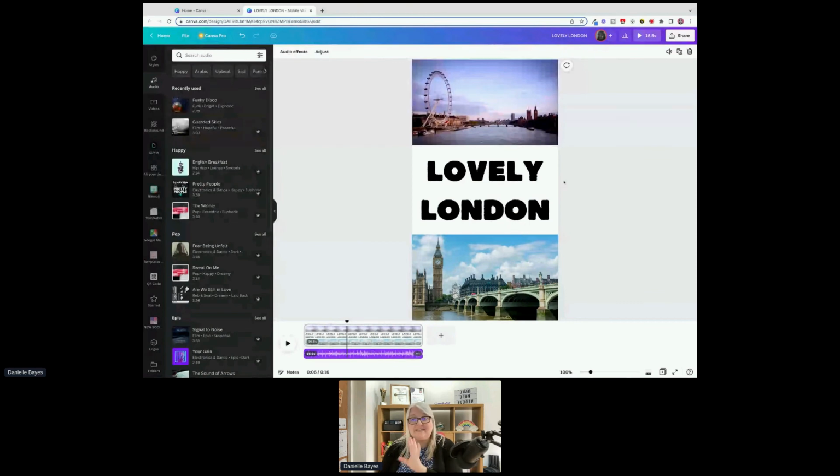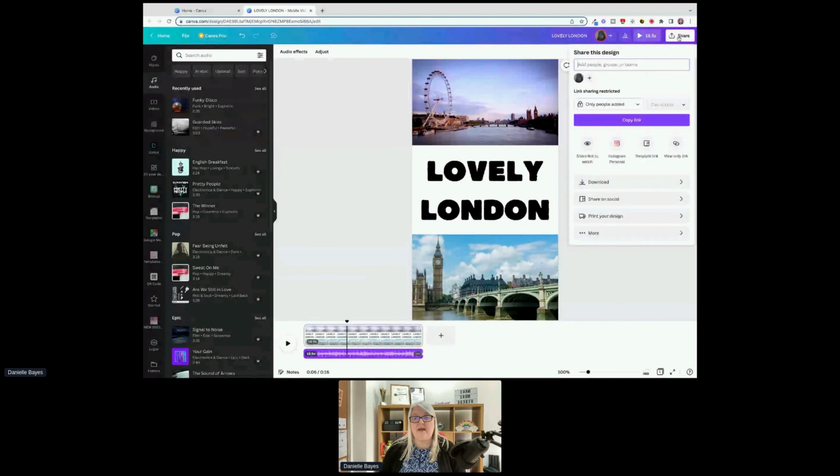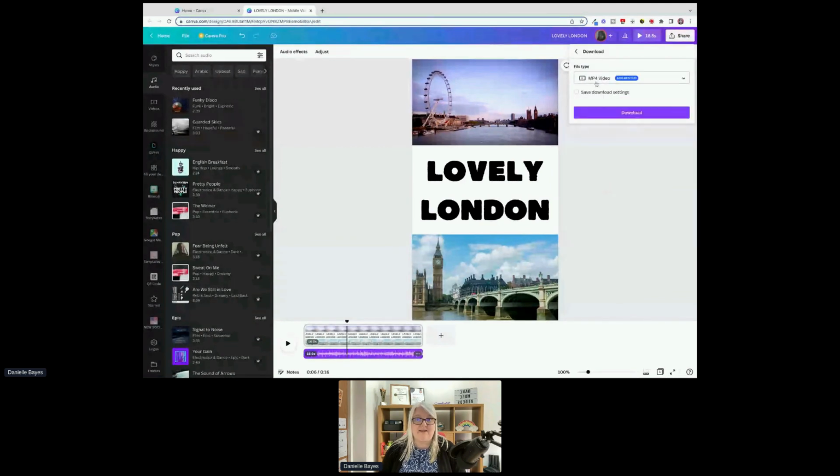And then, in exactly the same way as we had before, you just click share at the top and then you choose download, and it should already be on MP4, but if it's not, just make sure it's MP4 and then just click download to have that file right there on your computer.